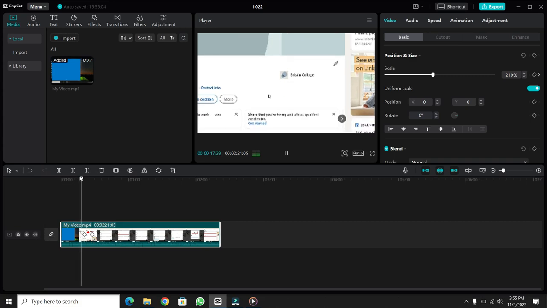And there you have it. That's how you zoom in and out using CapCut on your PC.